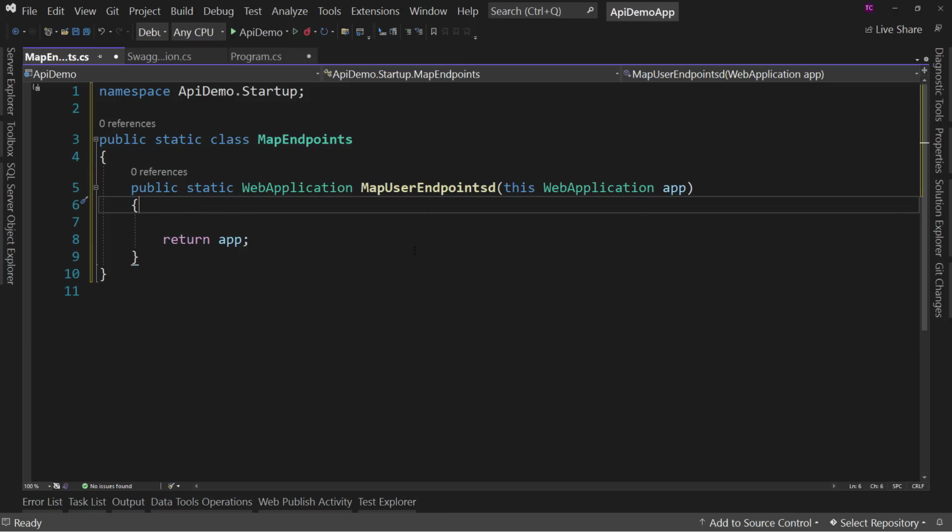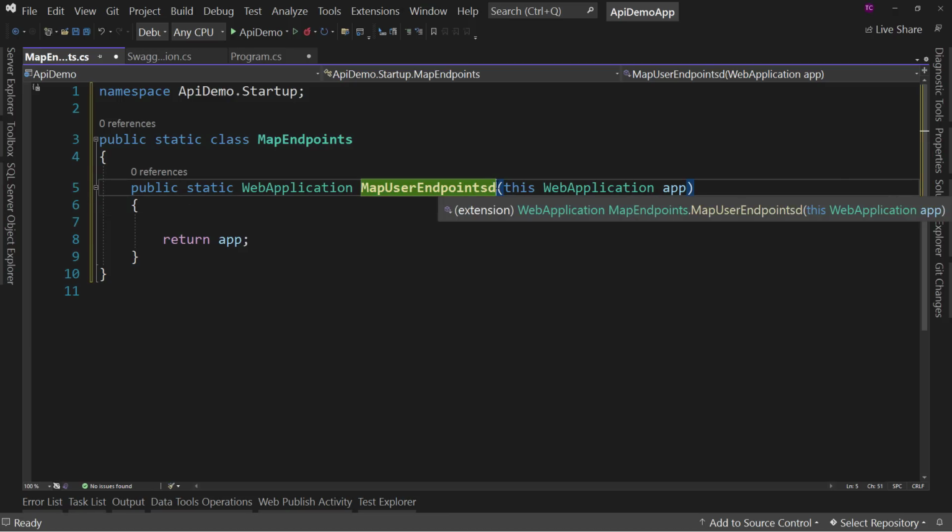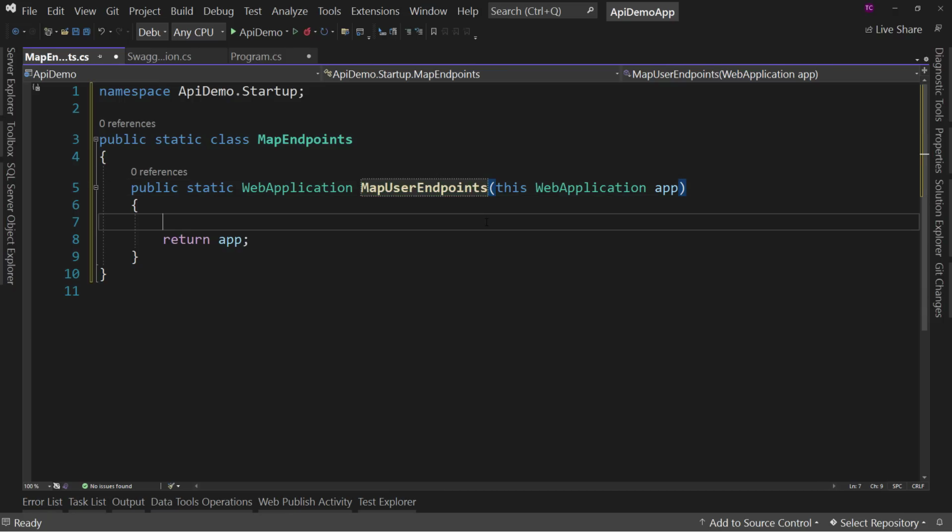Now I said slightly more specific than just MapEndpoints, and I actually spelled it wrong. MapEndpoints, there we go. I said MapUserEndpoints because here's where I'd get a little bit more specific right off the bat.